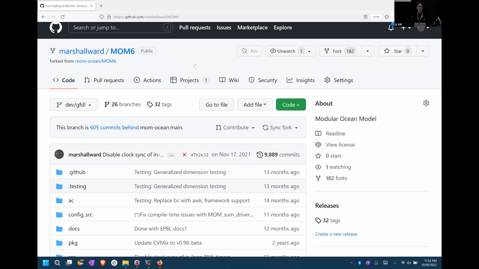Cloning from NOAA GFDL, you mean? Cloning your own fork? Oh, okay. You could have done that. Yeah, you know what? You could have done that as well.